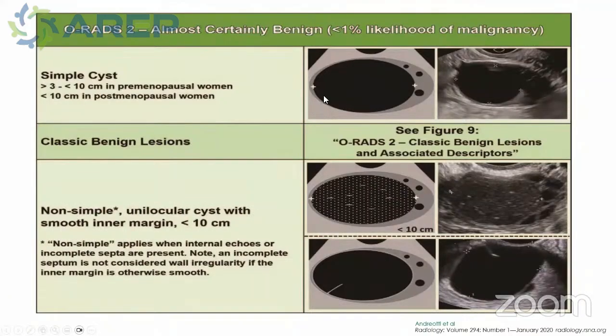So what are these lesions? Simple cyst, which is more than 3 centimeters but less than 10 centimeters in premenopausal women, and any simple cyst that's less than 10 centimeters in postmenopausal women. So these are included in O-RADS 2 category. We'll look at the classic benign lesions in the next slide.